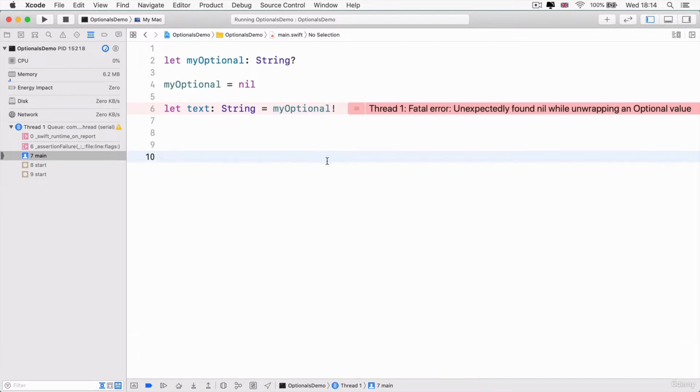So this is probably the least safe way of working with optionals. It requires you to be really concentrated and search through your code to make sure that it can never be nil. So I know in this example it seems super obvious because we're setting myOptional to nil 2 lines earlier. But what if you were working on a more complex project with many files and many lines of code that you can't always keep track of? Well, in that case, it will be a lot less obvious.